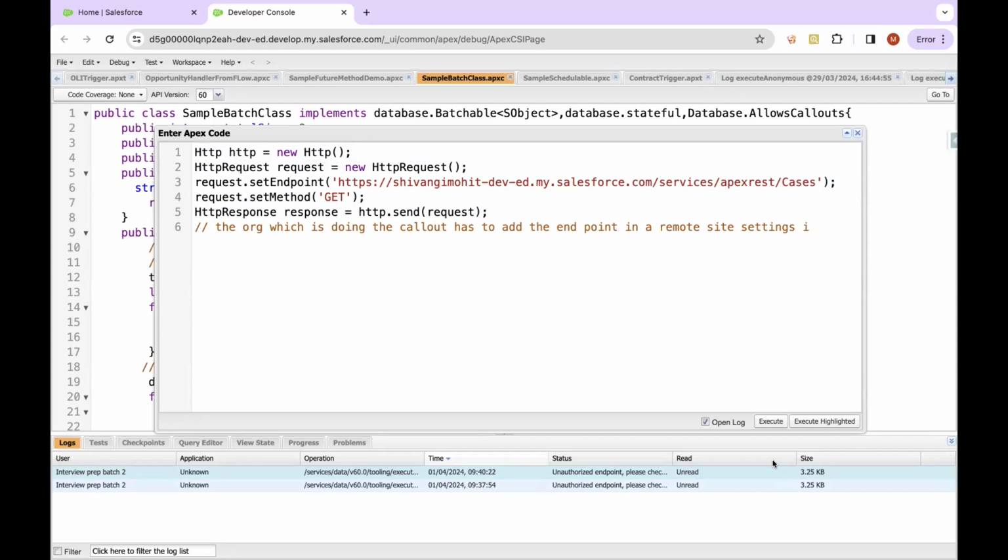Okay, so when we do the call out from my interview preparation org to SM Shivangi org, because we have not added the SM Shivangi org's endpoint in the remote site setting, we got the unauthorized endpoint call out exception error. So the point to understand here is whichever org is doing the call out has to add the endpoint of the other org in the remote site setting.